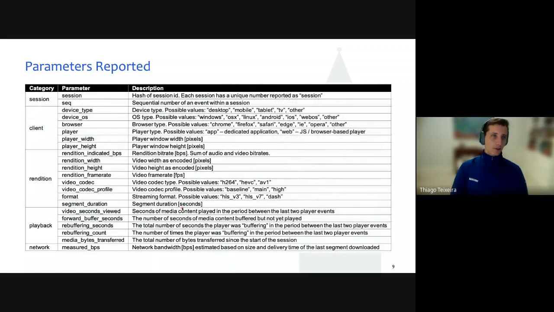And so in terms of parameters, every time a player is loaded and playback starts, a session is created. Within the session, say the user watched the video for, I don't know, 30 minutes, every few seconds the player will send a beacon to the analytics, and those beacons are represented by the sequence number. So you can infer the session duration from these 2 parameters.